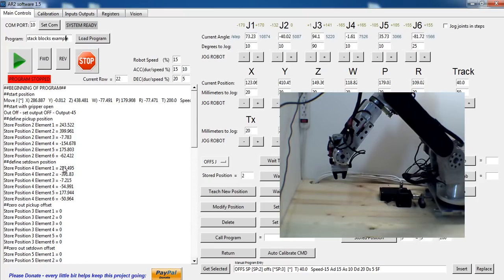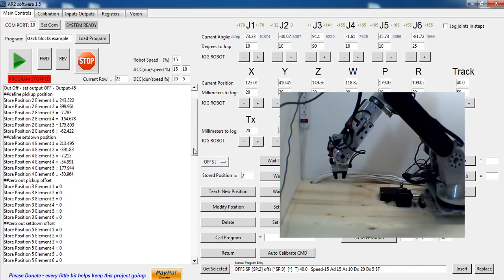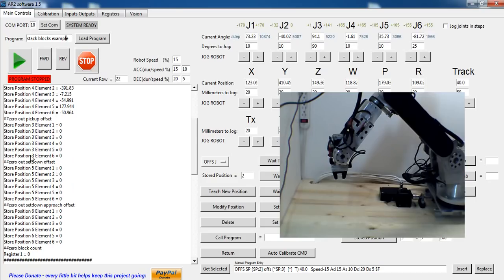Then I went ahead and defined my set down position. I jogged the robot down to the exact position I wanted to set the block. And then I zeroed out my pickup offset because I'm using stored position 3 as my means for changing my pickup position. And then I zeroed out my set down offset.